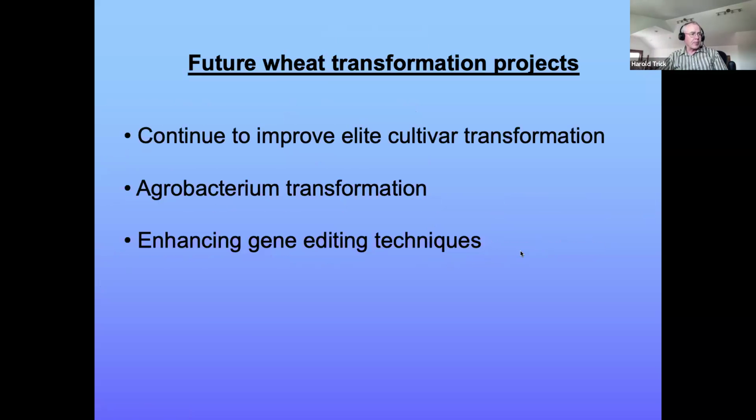SCAB initiative. Okay. And so moving forward, we're also always continuing to improve our elite cultivar transformations. Not all cultivars are transformation competent. A lot of it has to do with how they respond in tissue culture. With the advent of some of these other morphological genes such as GRF and GIF and Baby Boom and Wushel, we can improve that.